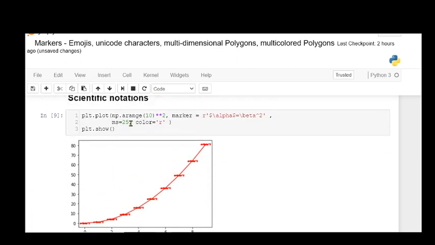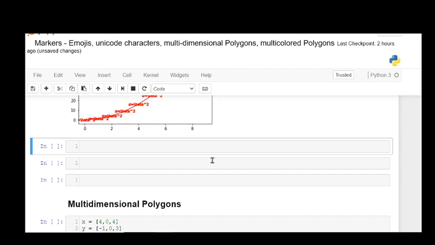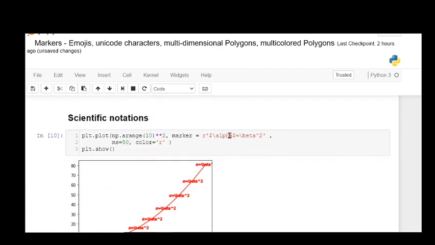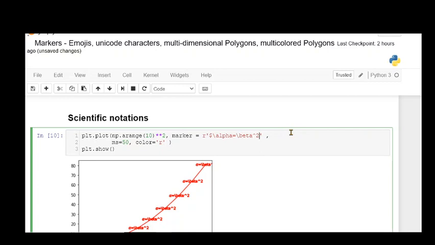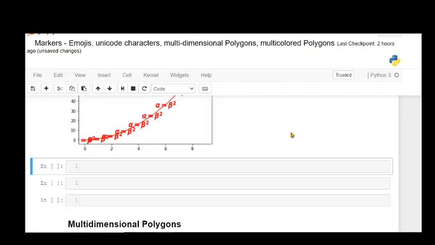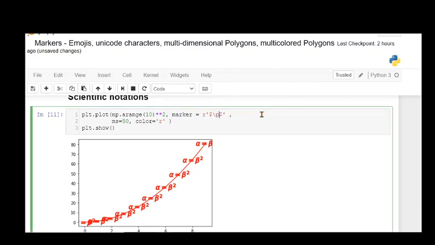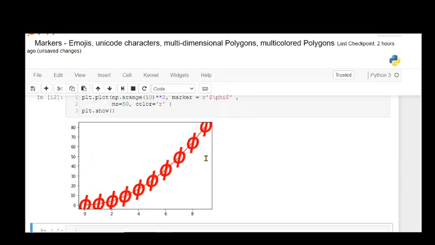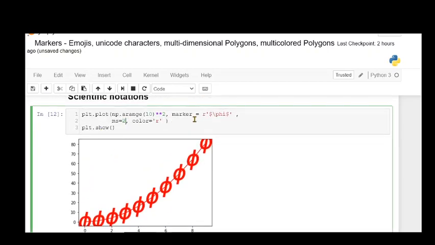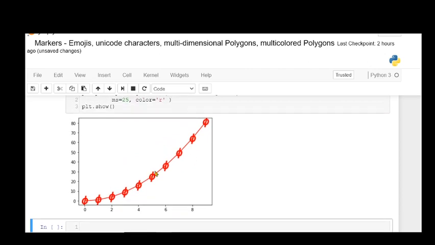The dollar needs to be at the end. Okay, so this equation has come as a marker. Not looking that good, but the point being you can have any scientific notation as your marker. So some of the notations that may look good is, for example, the phi sign. If you require the phi symbol as your marker, you may use it.